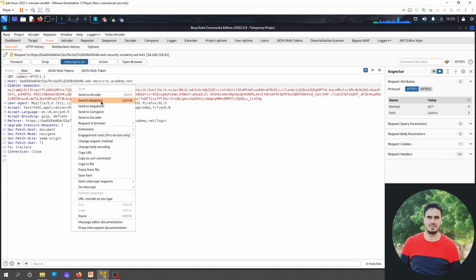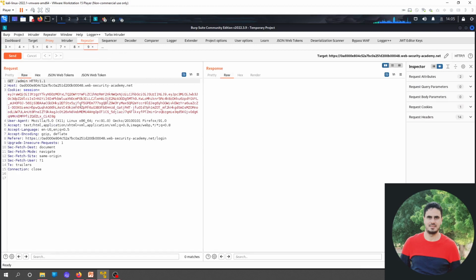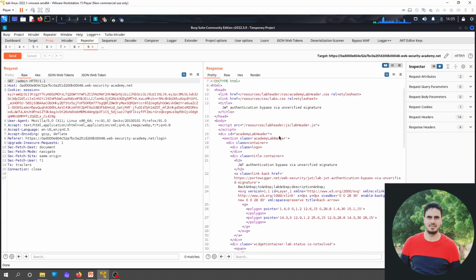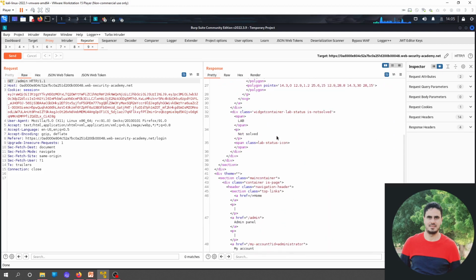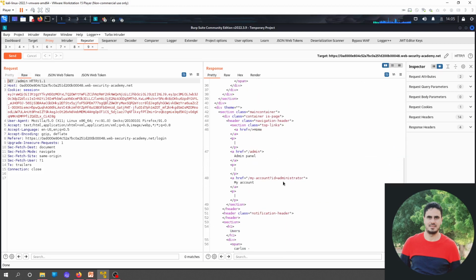We can see the response on the repeater, so this is admin. If we send, we get 200, which is okay. So it is accessible, and given that the user, we are able to see the admin panel.